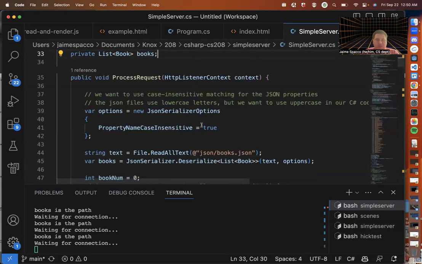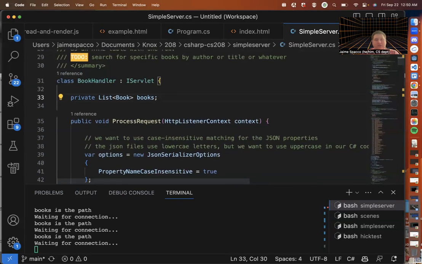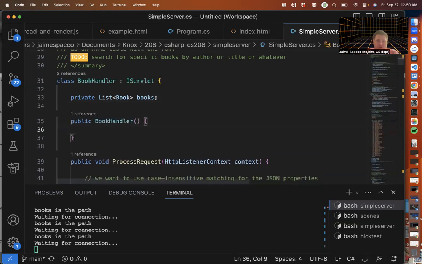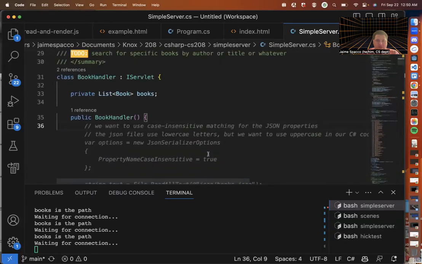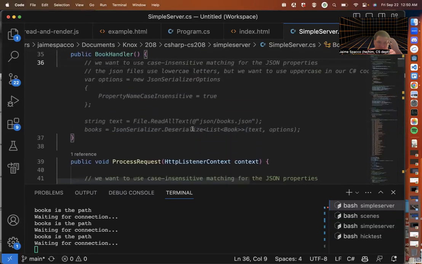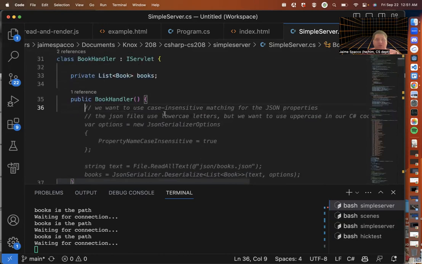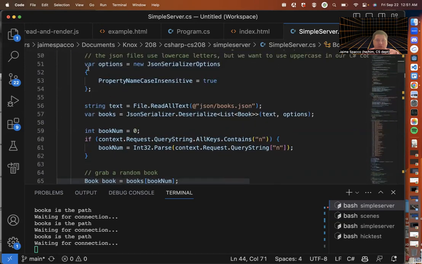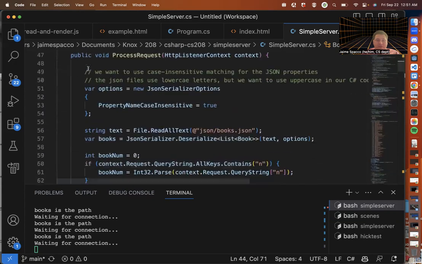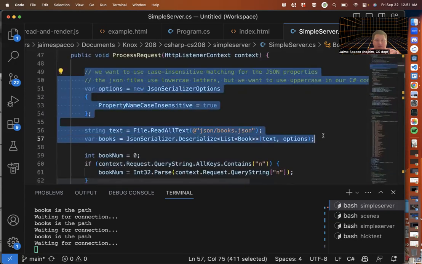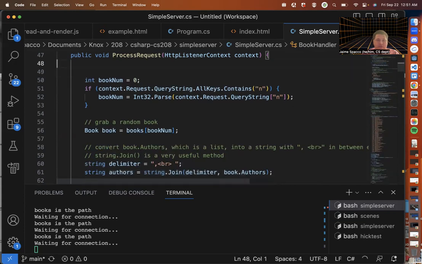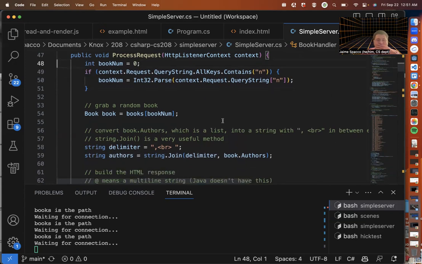And what I'm going to do is, you know what? I can actually make a constructor, public book handler, and I can, wow, that is really freaking cool. GitHub Copilot thinks that this chunk of code should be up here. That's very smart because that's exactly what I want up there. I want it to just preload this stuff once and then that's it. Wow, GitHub Copilot, you are smart, except for when you're not. Good times.